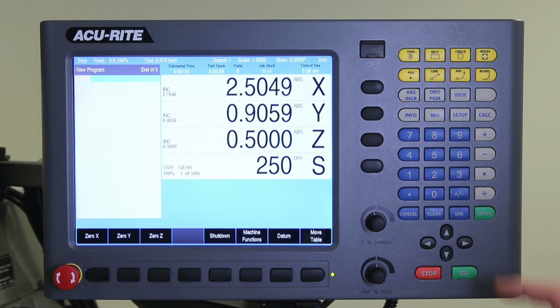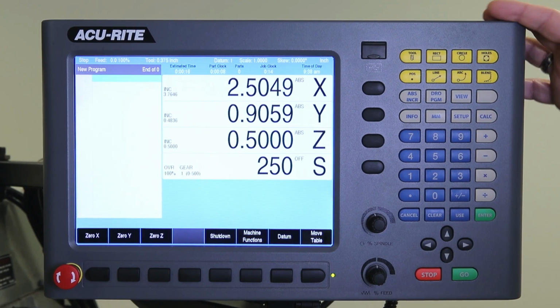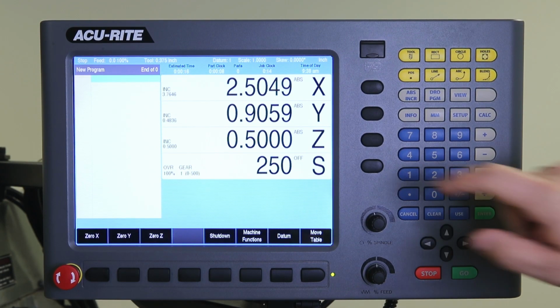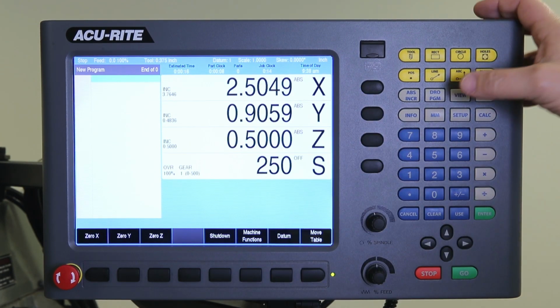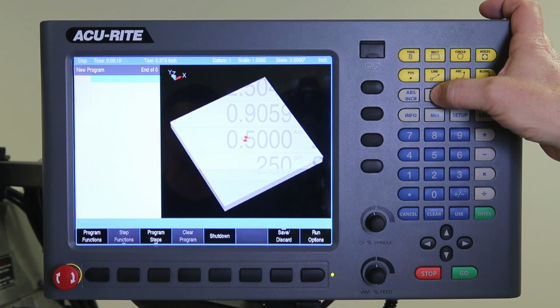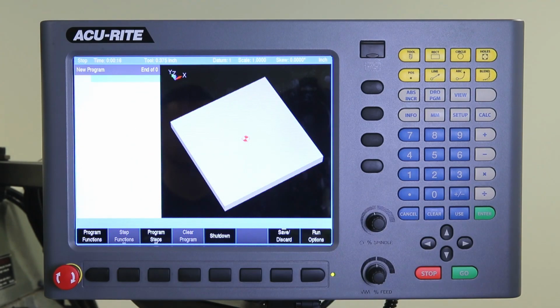So next we're just gonna go into the program mode and we're gonna do a simple demonstration program just to show you how easy it is to program the control itself. And to do that, obviously I'm in the DRO mode here. I would go into the program mode by hitting the DRO program key here. And as you can see, I'm now in the program mode.